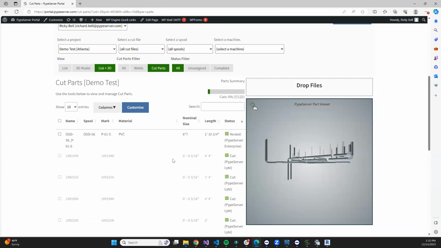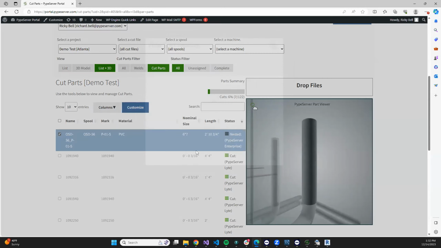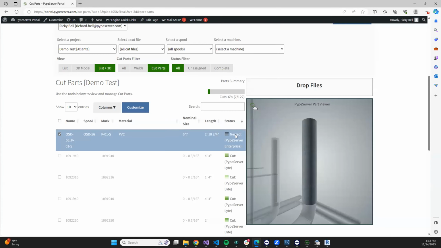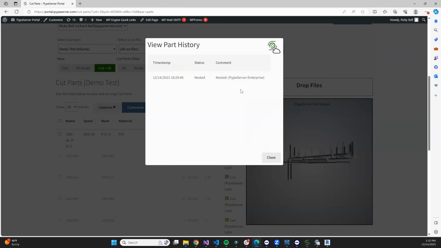When it comes to PypeServer Enterprise, there's much more steps in there. We can see that something has been nested. If I send it to the machine, it will have a separate line item in here that would say on machine. And then when I finally do cut it, you'd see that third line item of cut. So this is opportunity to take these data points and maybe create some intelligent reports out of there. How long does it take between my operator nesting something and having it processed on the machine? And then if you have 2 machines, you can compare machine A to machine B and be able to get some insights out of your data.